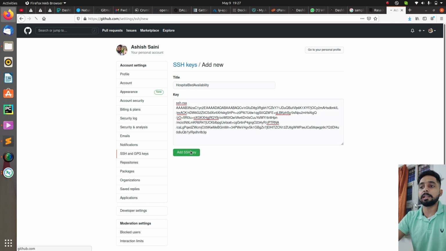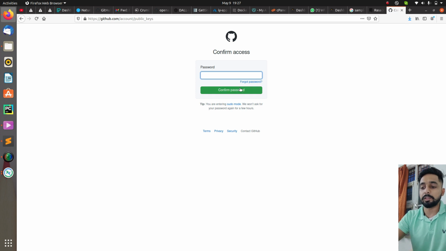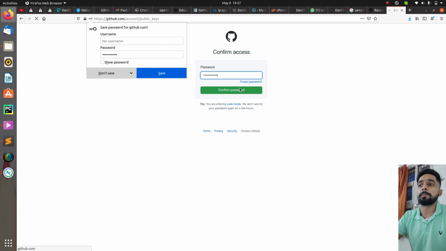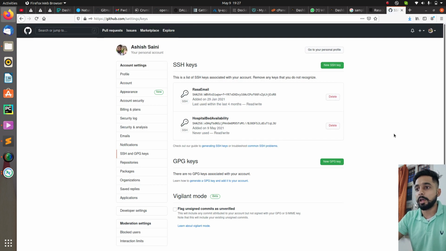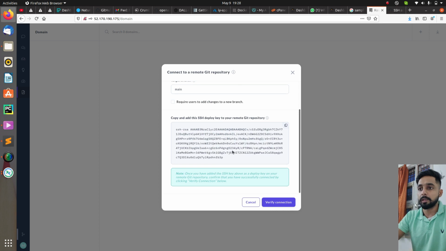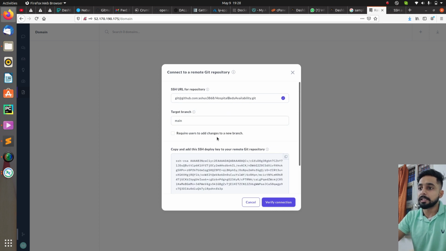Now in here just paste it. Now click on add SSH key. Right, now enter the password and confirm password. Right, so now I have added this one. Now go back over here. Once you have added that, it will verify whether the connection has been made or not. So for that you will be clicking on this verify connection, so that it can verify whether your Rasa X is connected to your Git repository successfully or not. So in this way we will be linking it.